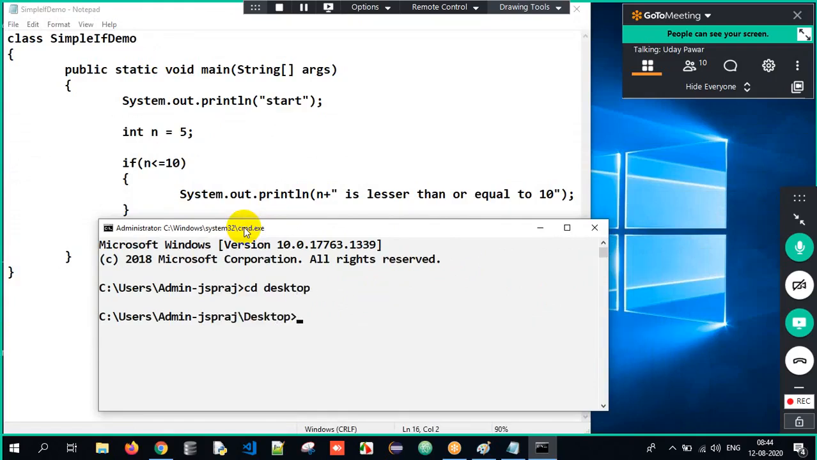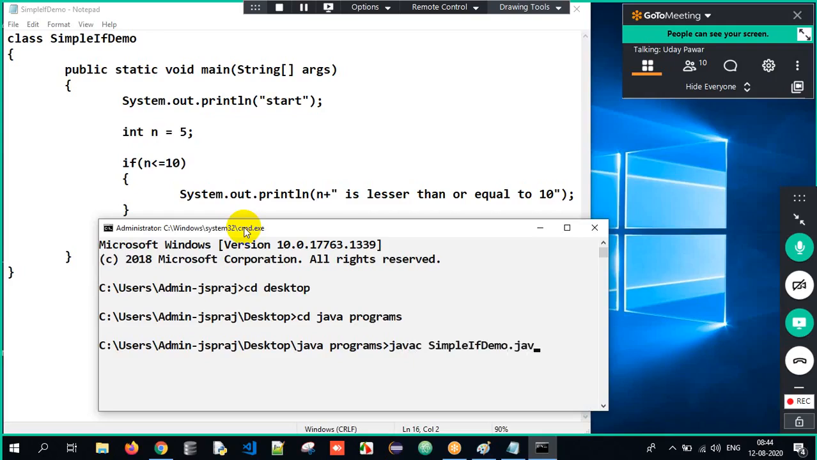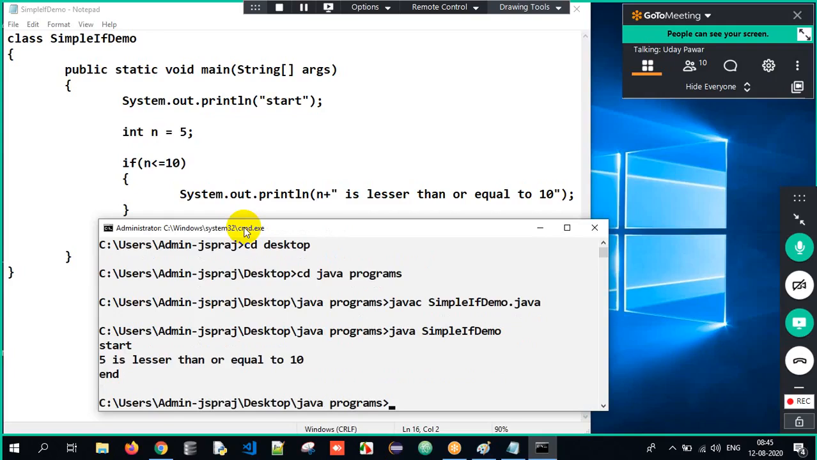cd desktop. Why? Because my Java program file is present in a folder called Java Programs on the desktop. So I have to move my control to the desktop first, right? So I type cd desktop and then cd Java Programs. Now after I move my control to the desktop and the Java Programs folder, I need to compile it. So I will type javac SimpleIfDemo.java. Internally, the compilation will happen. Once the compilation is done, I need to interpret it.